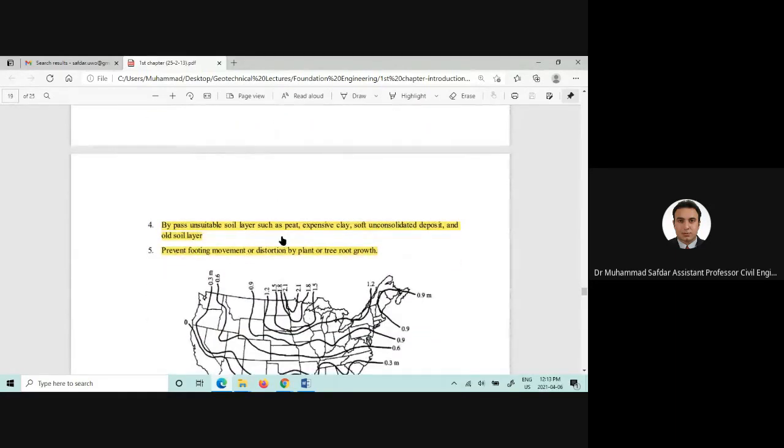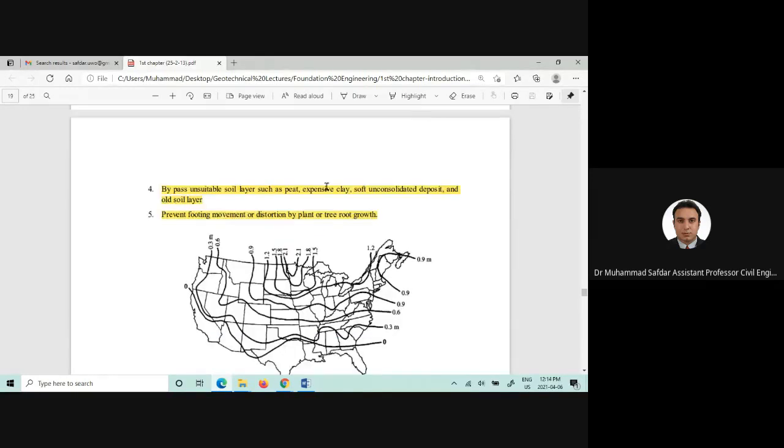Unsuitable layers such as peat, expansive clay. I made a correction there: you can write that as expansive clay instead of expensive clay, so it's an A instead of an E. Now these clays should be avoided because you will see significant settlement in these kinds of soils. Therefore it's better to avoid these types of soils and to provide a proper depth to that foundation, and that will also be discussed in our bearing capacity lecture and the shallow foundations lecture.